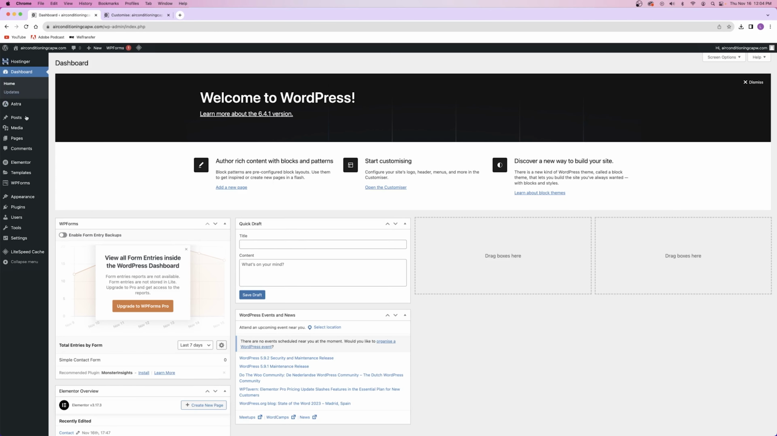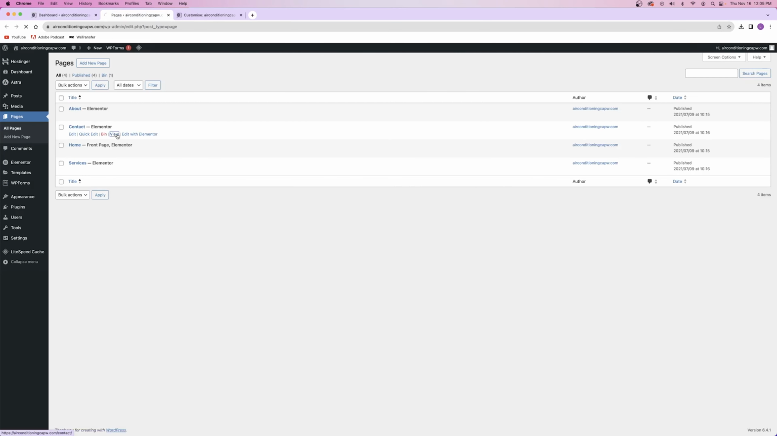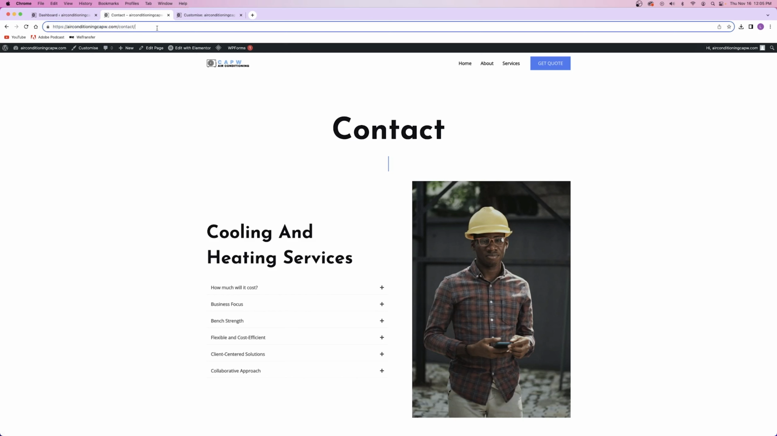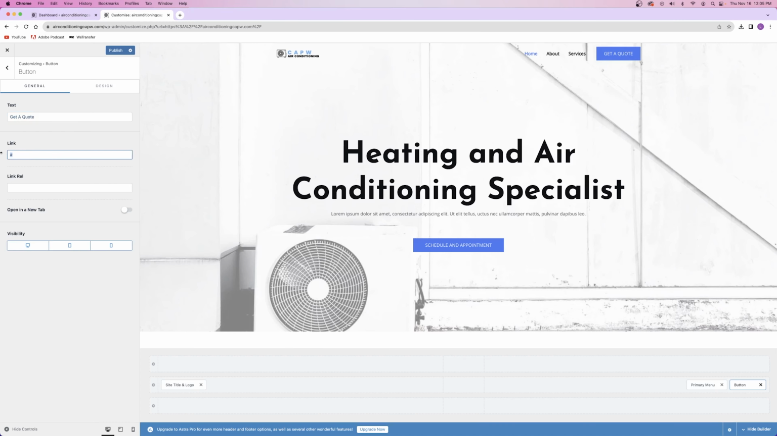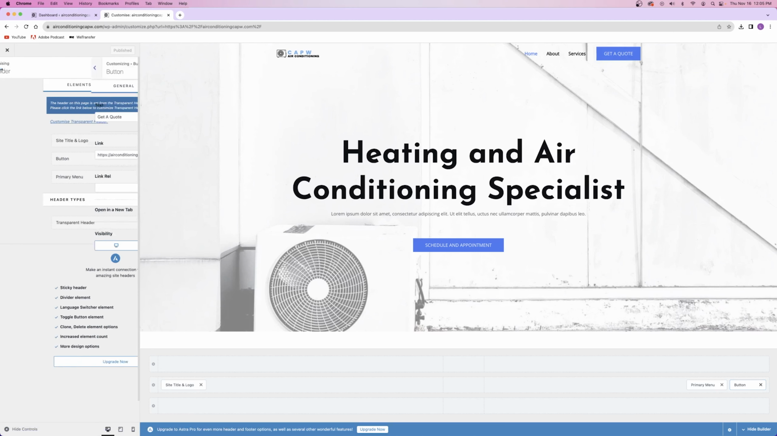So let's go back to our WordPress dashboard. We'll go to all pages. And then we're going to view the contact page because we want our URL right here. So airconditioningcapw.com/contact. This is what we need, Control or Command C, and then we'll paste it right here in the link. And that's it. Let's go ahead and click on publish to save, and our header is done.